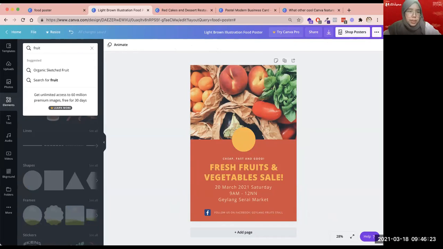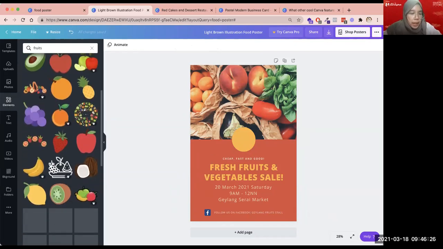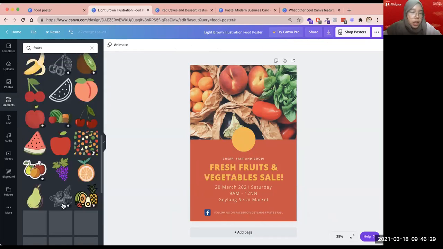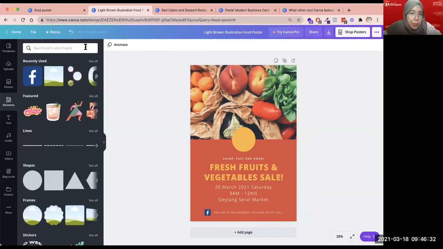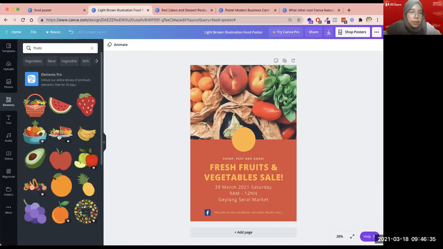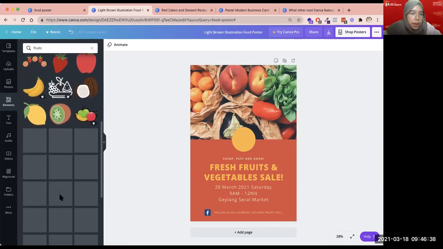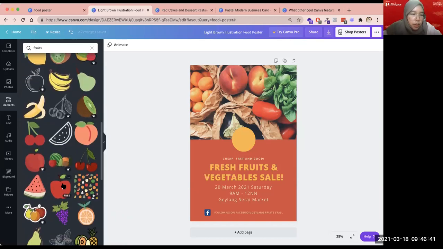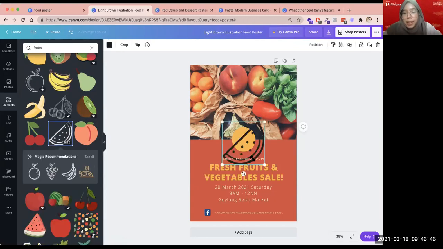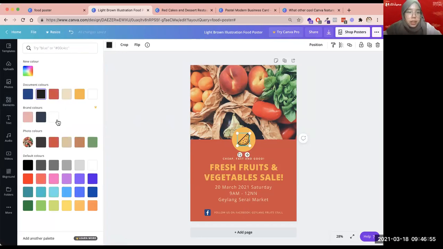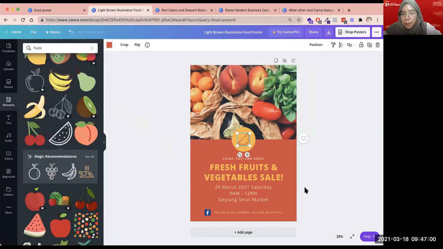I search for fruits. Now when I search for fruits, you can see there are a lot of elements here. I'm just going to click on fruits, and I'm going to find a fruit icon. I'm going to choose this watermelon here. I click on it, and you'll see the watermelon icon appear here. I'm going to make it smaller, and I'm going to change the color to something else, so I'm going to put white or red as well. So that is how you can create your own poster.